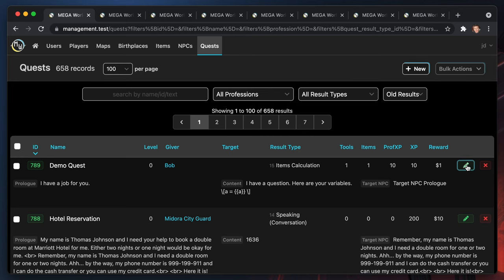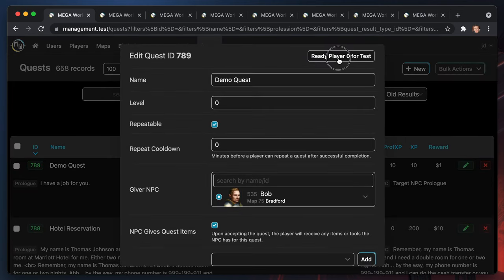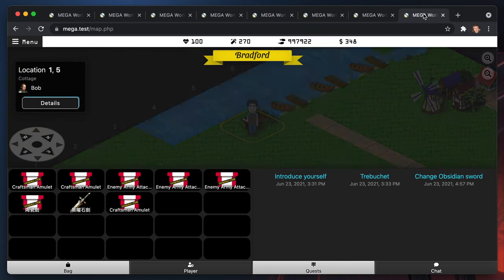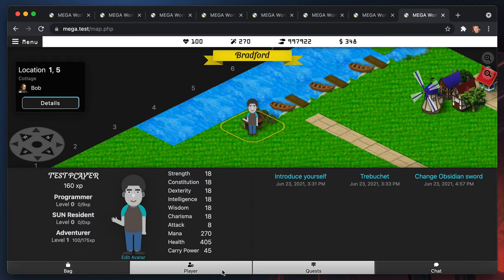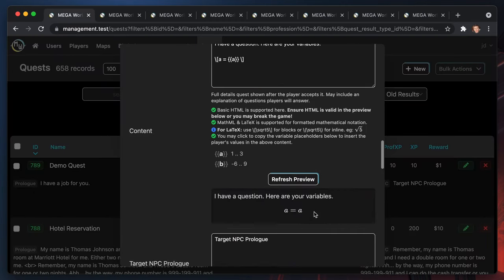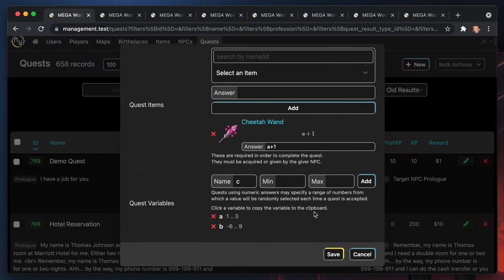So demo quest, click the pencil, Ready Player Zero. And there we go. Our player zero now gets moved to that location. And if we look at the little player panel, he's now a programmer. And if there were any quest prerequisites, he would have those. So that makes it really easy to jump into the game without having to play it a whole bunch and test your quest just to make sure you've got it all configured correctly and it's going to give the correct answers and that sort of stuff.